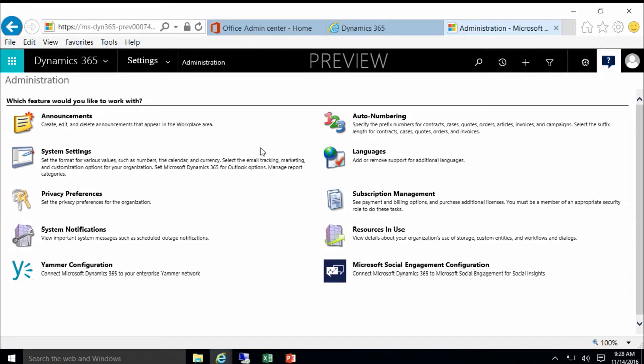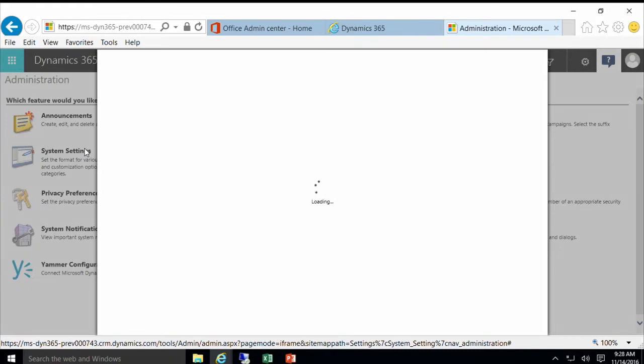In order to facilitate some of those tasks, I would typically have to be a system administrator on my Office 365 subscription as well. But that's where I could go in and manage some of my subscription-based functionality. The other thing you'll see in here is my system settings, and this is probably the biggest one that I wanted to show you, because this is where I can manage the overall system settings for the application as a whole.